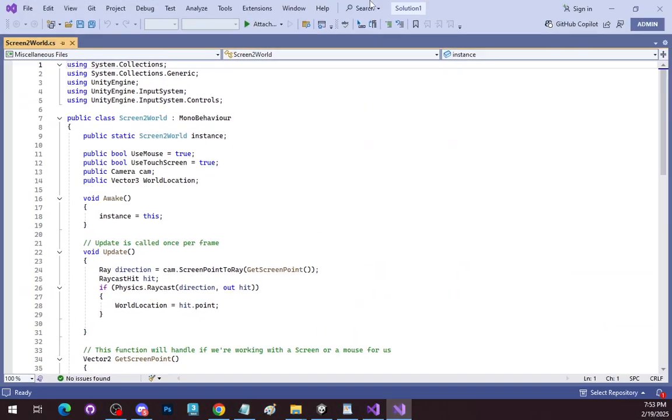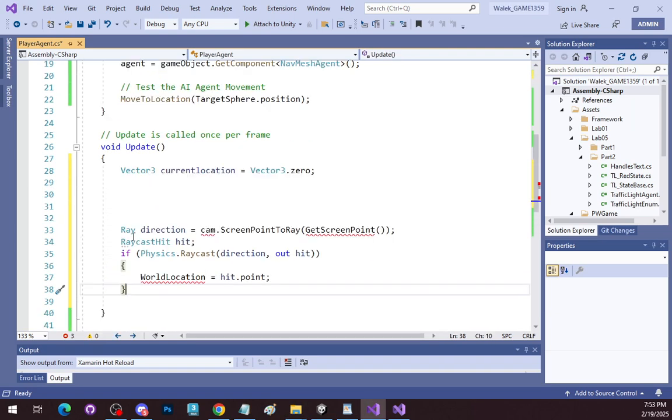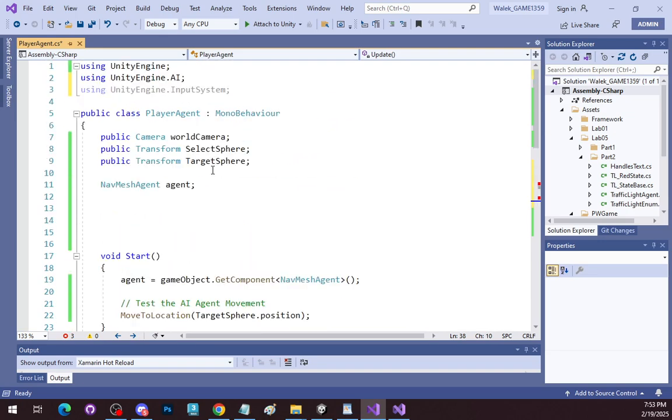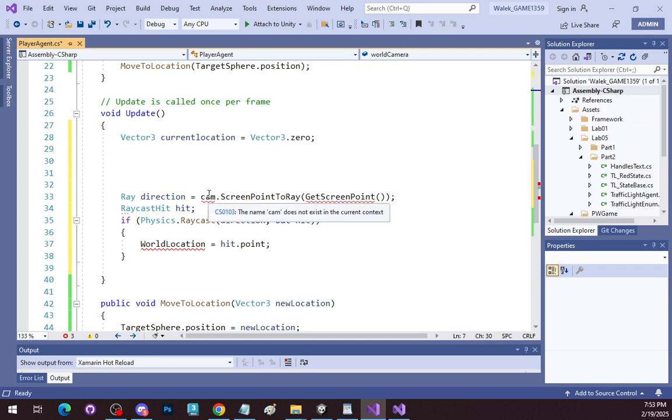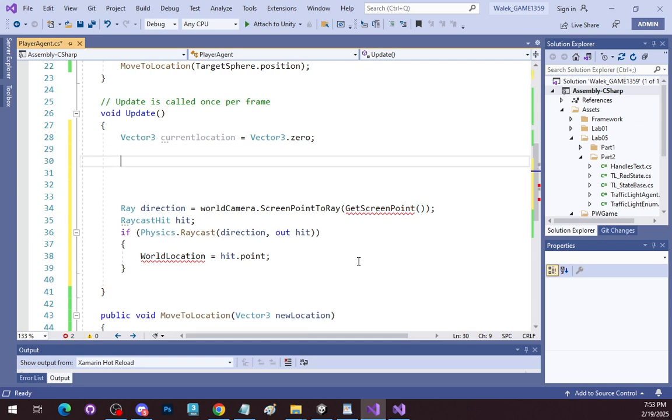All right, so some of you have seen this code already. It's up in the updated direction. So here is the camera screen to point ray. We're going to do a ray cast into the world. I'm just going to copy all of this for right now. So again, we're going to start with our world camera, and then we're going to get the screen point. Again, this is because we're working on PC.